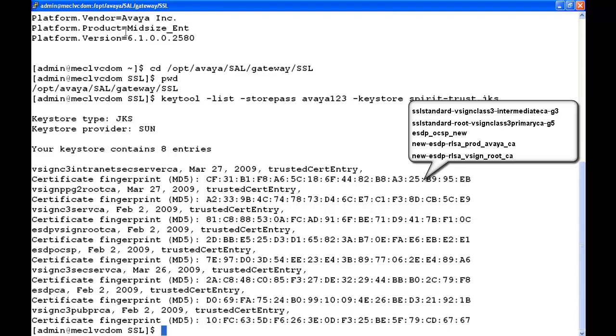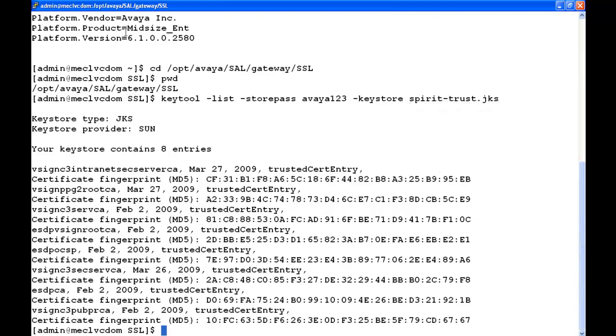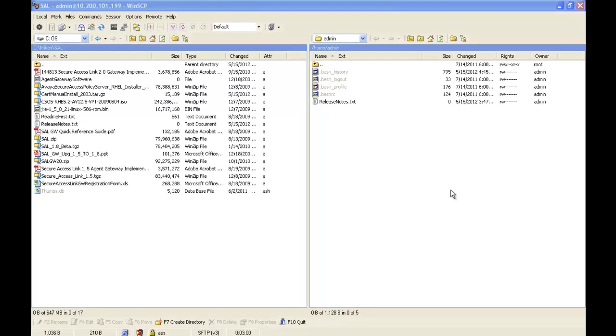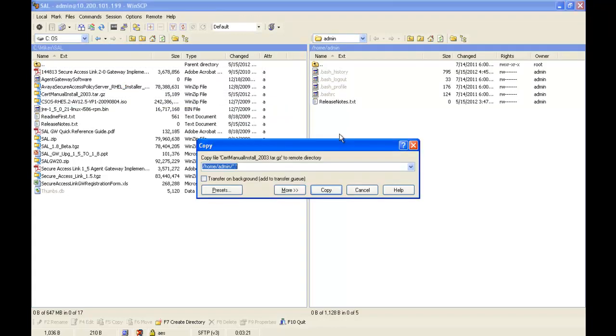Next step will be to copy the file to CDOM and get ready to manually update the certificate. So I launch WinSCP. I log in to CDOM as admin. As you can see on the right, I'm in the home admin directory for admin. On the left is my laptop. I scroll to the folder where the file is at, so see Mike's SAL folder. And I'm going to highlight the cert_manual_install_2003.tar.gz file, and drag it right across to the CDOM's home admin directory. I'm going to copy it.